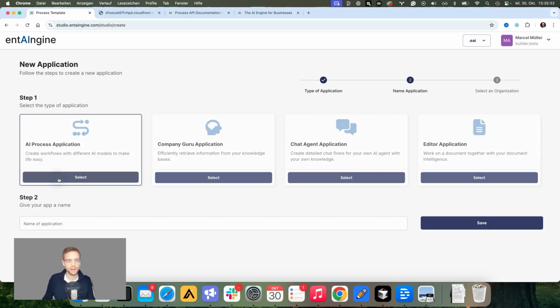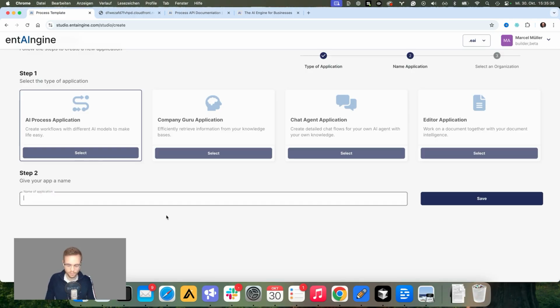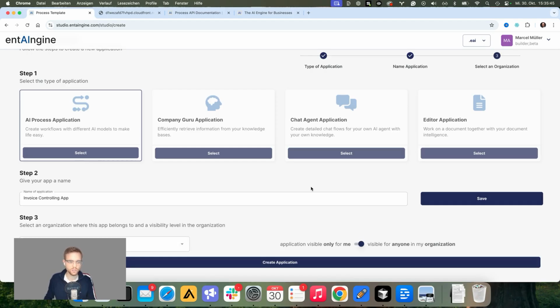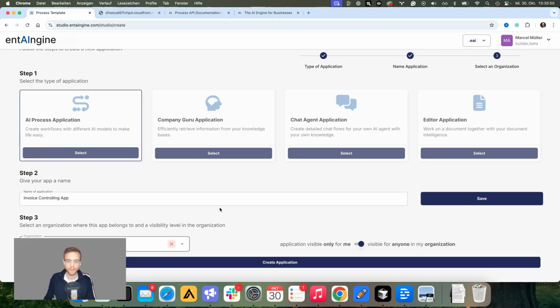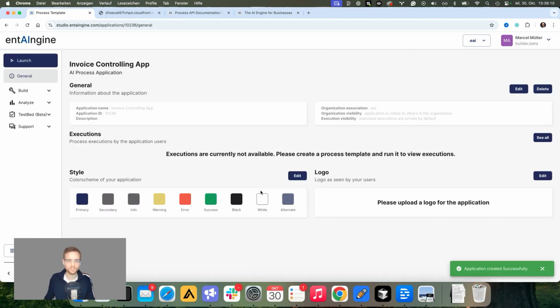We are building an AI process application, and we give this process application a name called invoice controlling app. And we are associating this invoice controlling app to the .eai organization. You can now choose if the application is visible only for you or for anyone in your organization. With that hierarchical organizational structure, you can also have sub-departments and sub-departments that belong to a parent going back and forth. We press create application and we come to the invoice controlling general screen.